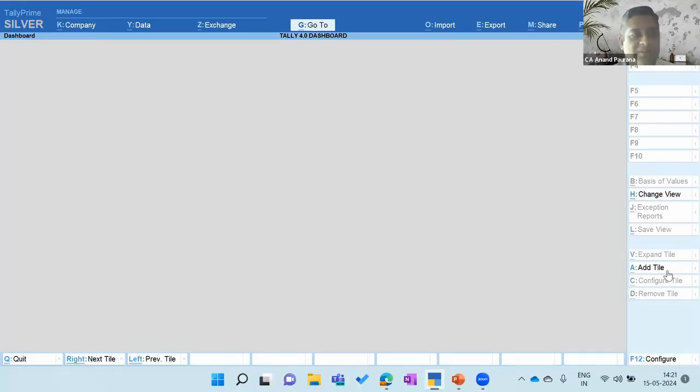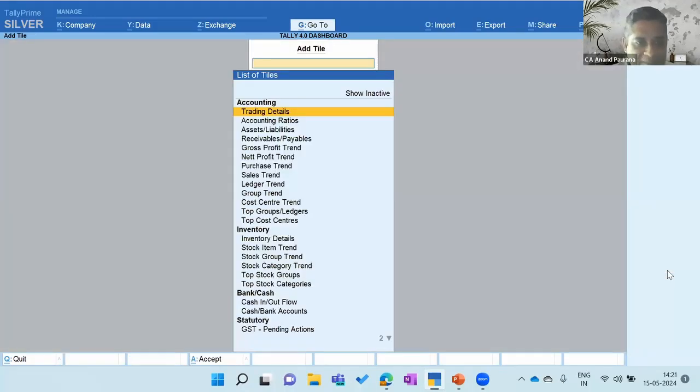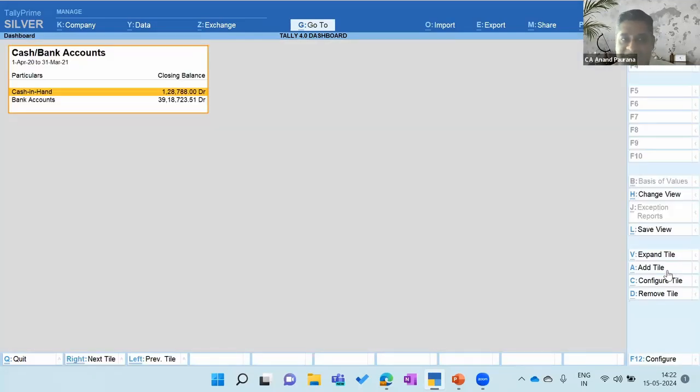So first, I want my cash and bank balance. So I will say add tile. I'm going to search for the cash and bank balance. As I told you, Tally currently gives me the option to add tiles in 4 brackets: accounting, inventory, statutory, and bank and cash. So I'm first going to say cash and bank account. I'm just adding cash and bank. However, if you see, my dashboard was a little different than this.